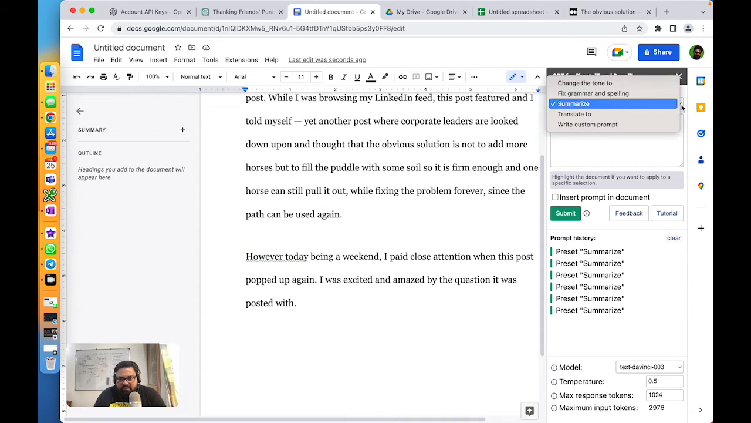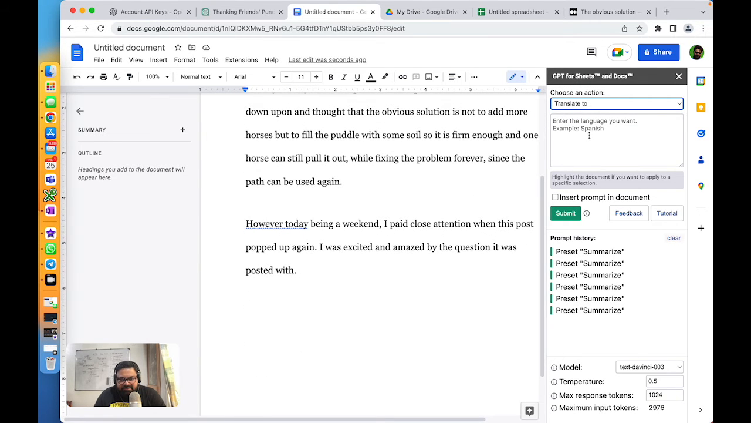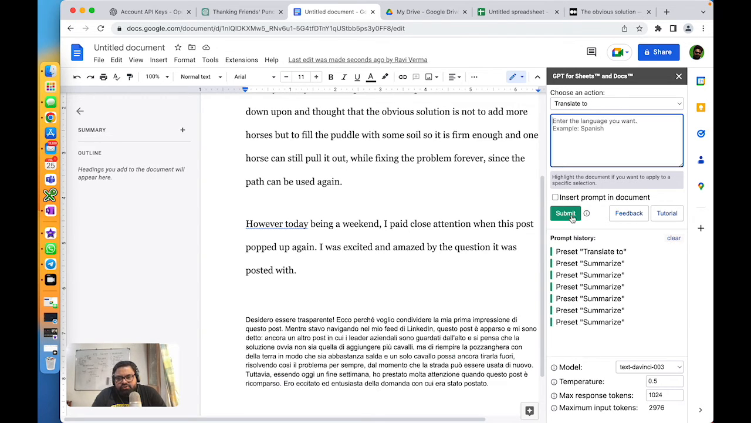So what else can we do? So I could go in and I say translate. So I want to translate this whole text to, so let's say Italian. Come on. There we go. So Google Translate does it, and GPT also does it.